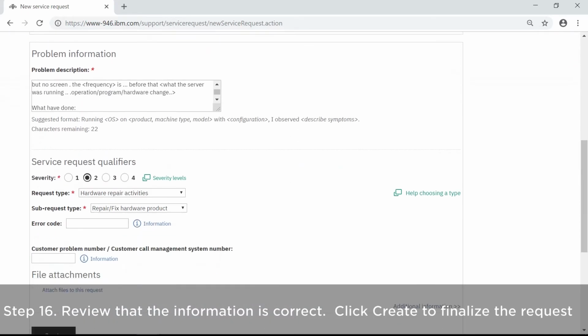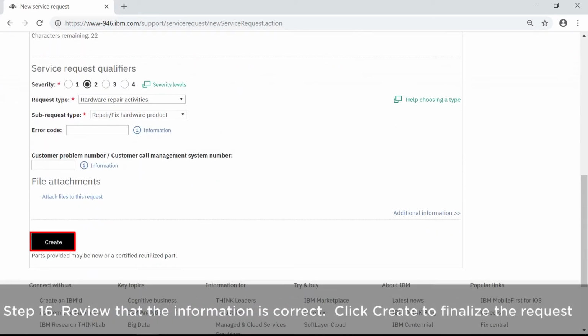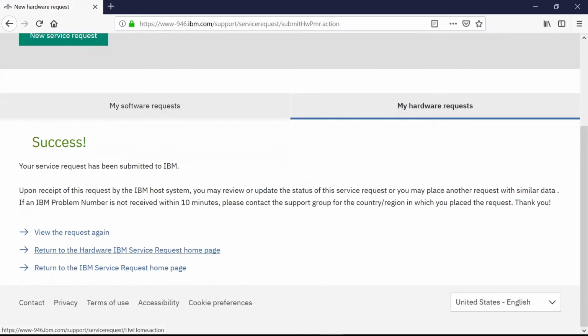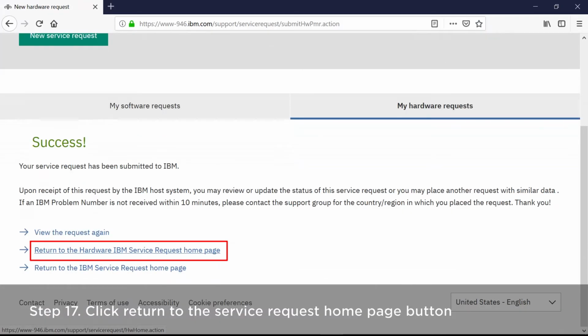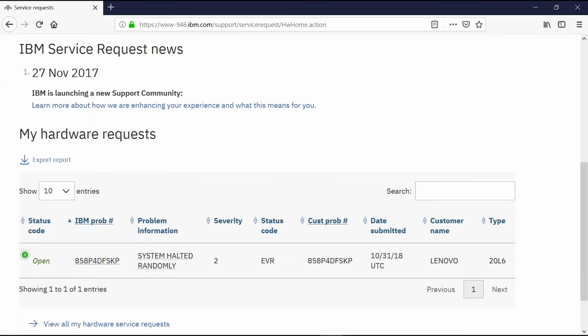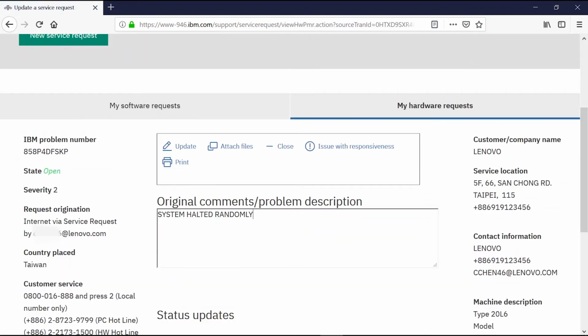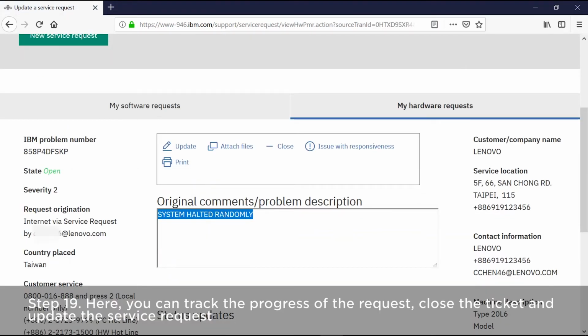Review that the information is correct. Click Create to finalize the request. Click Return to the Service Request homepage button. Click the individual IBM problem number to request status tracking. Here, you can track the progress of the request, close the ticket, and update the service request.